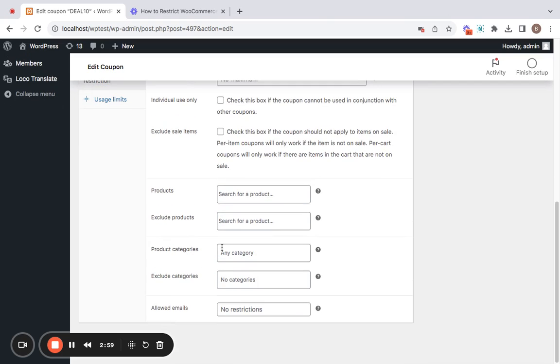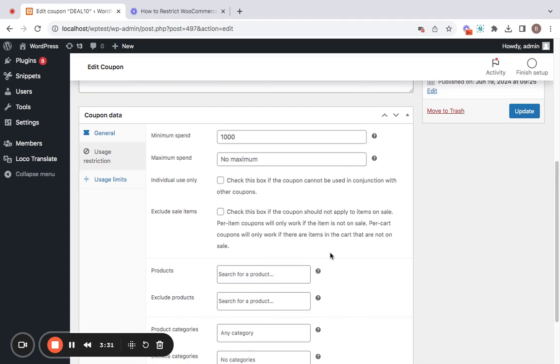Likewise, you also have product categories. You can also include a specific category or many, and then you can exclude them as well. You can also enter certain emails that are eligible for this coupon codes. So here we go. You can just enter the email address here. Great. So these are some usage restrictions.